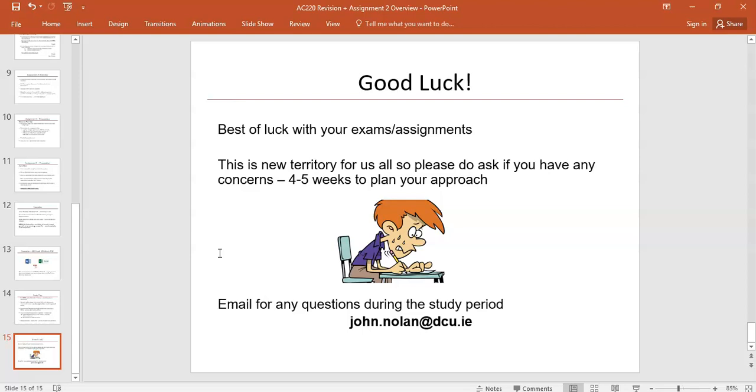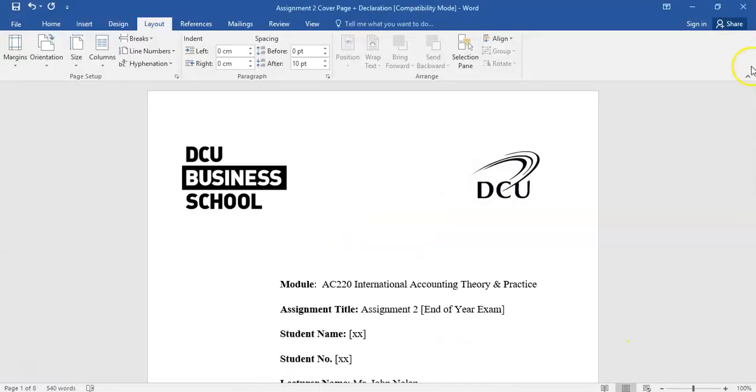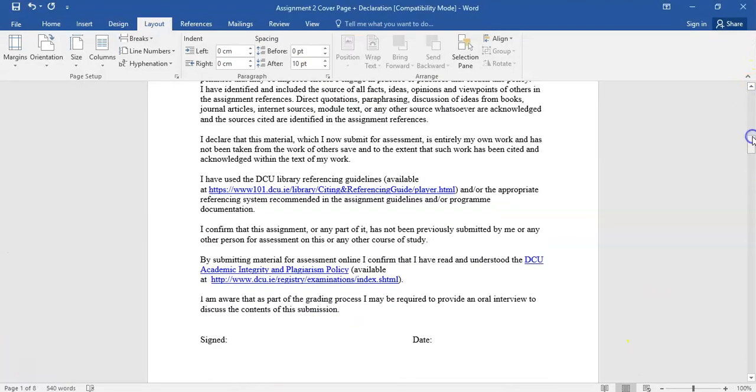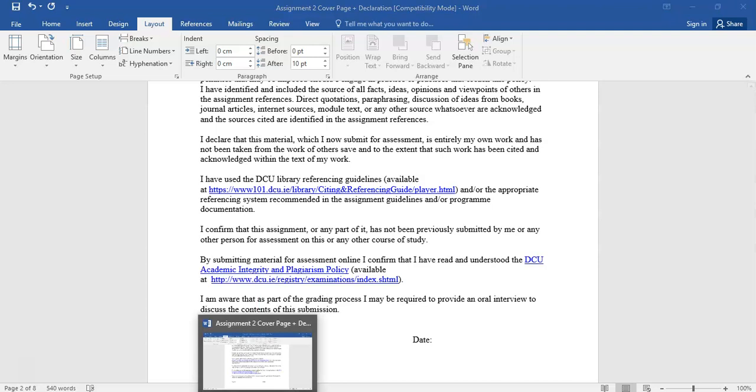Right, remember, although they're open book exams, although they're take-home exams, they're still DCU exams. They must be done with the integrity of DCU exams. That's why you're asked to sign a declaration. It must be your own work. You can't be colluding. You can't get other people to help you or do the work for you. It must be your own. And that's why we have the potential to ask you for an oral interview as part of the grading process if needed.